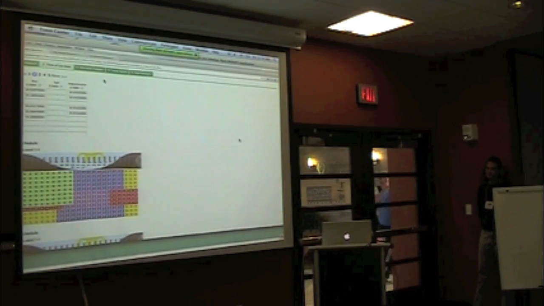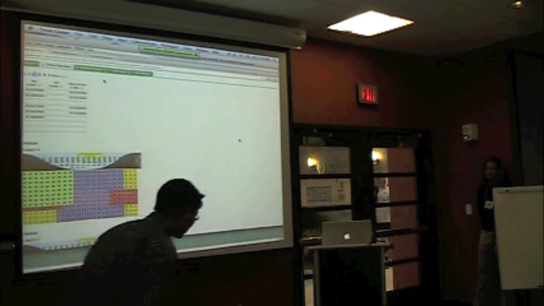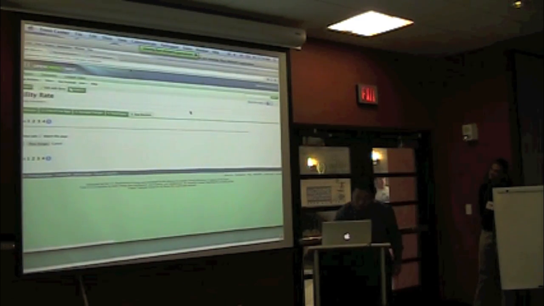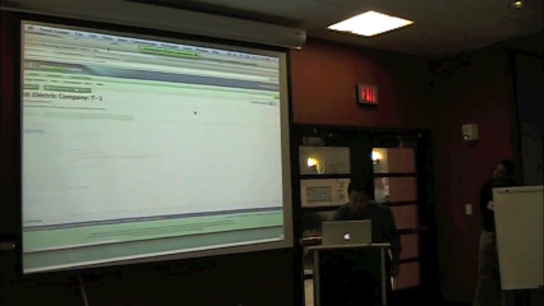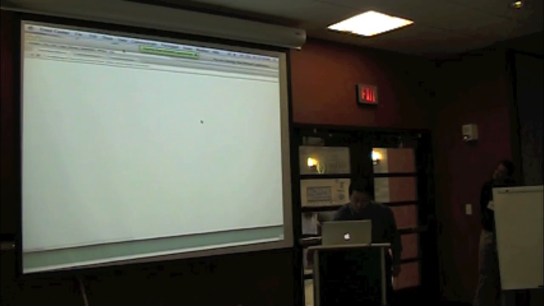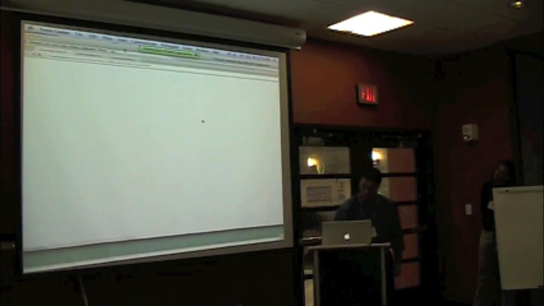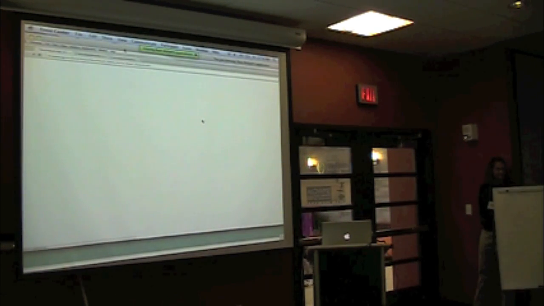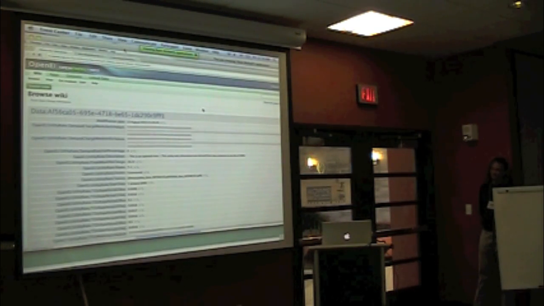And of course, the data we fill out in the form is available via web service. So we built the web service on top of it to make it a little bit easier for developers to integrate, and that's slash services here. And so you can query on utility company in the United States, query on utility rate.